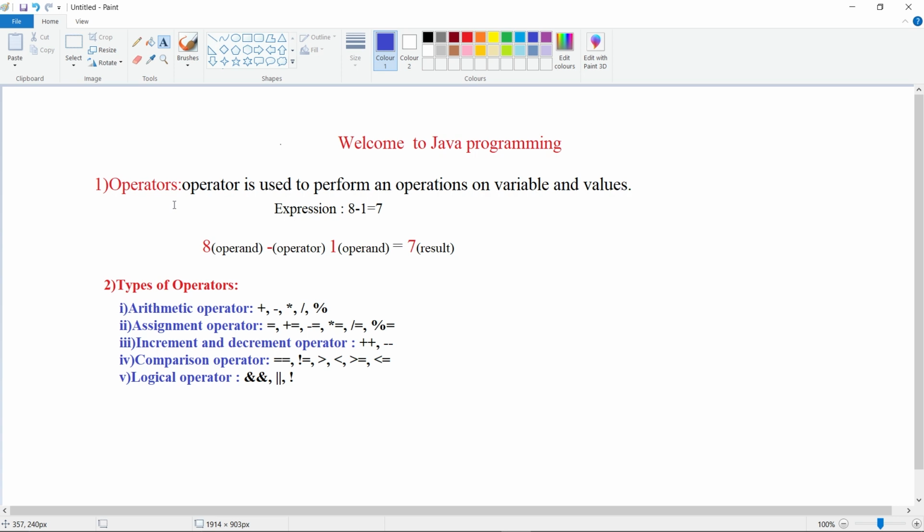Operator is used to perform an operation on variables and their values. Here you can see one expression that is 8 minus 1 is equals to 7. In this, 8 is an operand, minus is an operator and 1 is an operand. Then the result will be assigned to 7. This is a result. There are mainly 5 types of operator in Java.